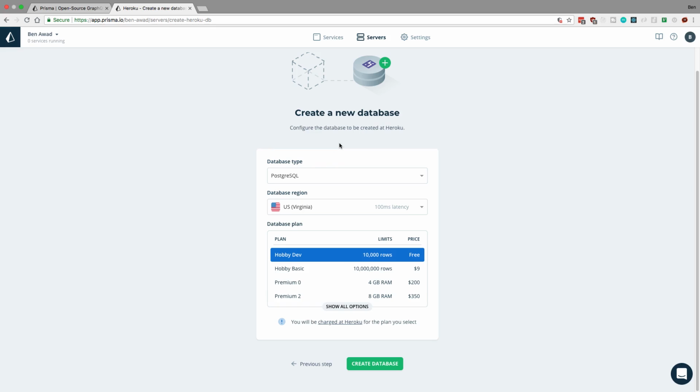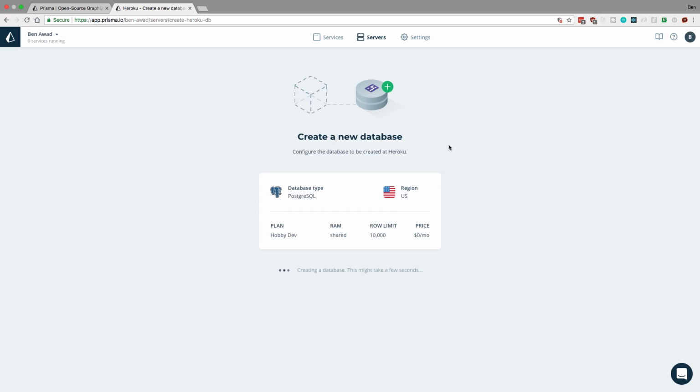Now this part is only setting up the database. We haven't actually set up the service yet. So here's the database. We can choose our options that we want. I'm going to go with the free version for now, and you can pick the region and whatnot. And now it's deploying a database to Heroku that I can use, right?